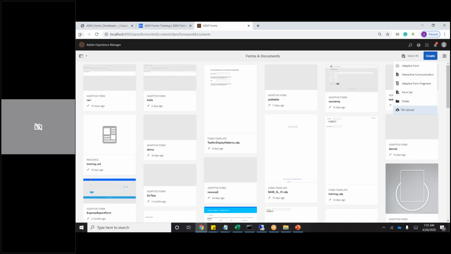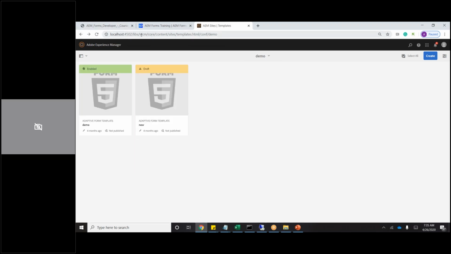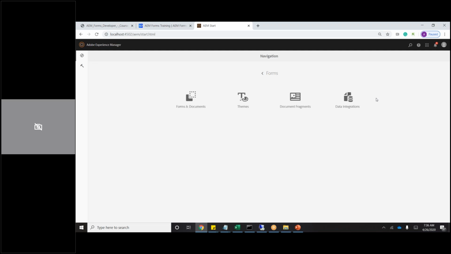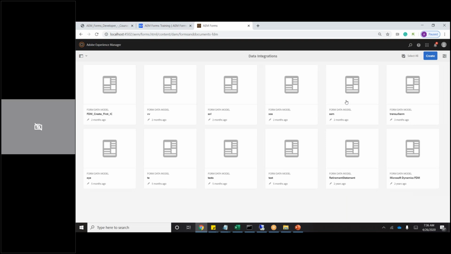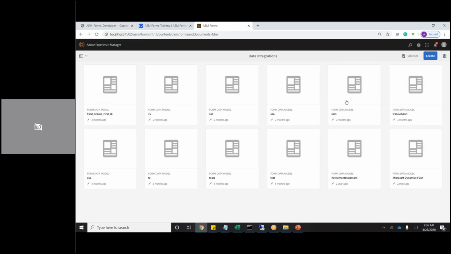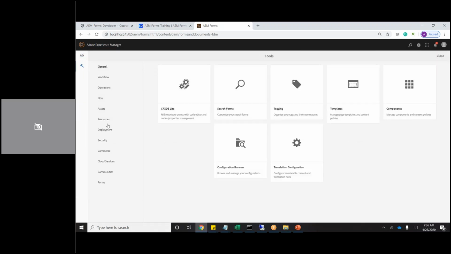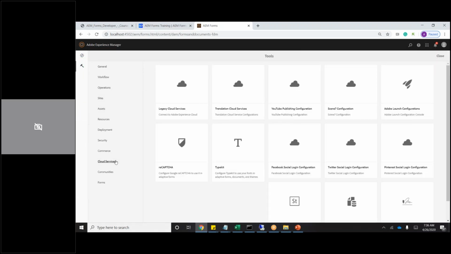Now if I go back, there is one important navigation pane that we need to look into. That would be, if I go to forms, data integration, right? So your backend form data models are created here. This is the design view of the form data model where you create the data model, but this is not the configuration screen. Configuration is done under your web console, cloud services, okay?